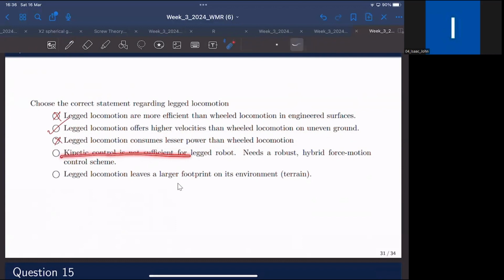Kinetic control is not sufficient for legged robot. It needs a robust hybrid force motion control scheme. That is also true because in case of a wheeled mobile robot, we can use a purely kinematic control, when the effects due to inertia and masses are very negligible, if the robot is moving very slow, we can still deploy a kinematic control.